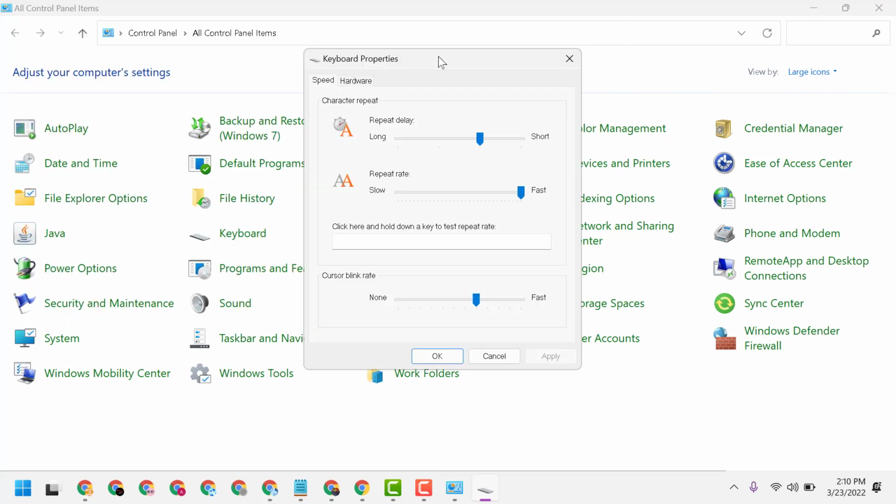Now once you open keyboard, you will see these properties: repeat delay and repeat rate. You can make it fast or slow. Just slide this slider to fast or slow.